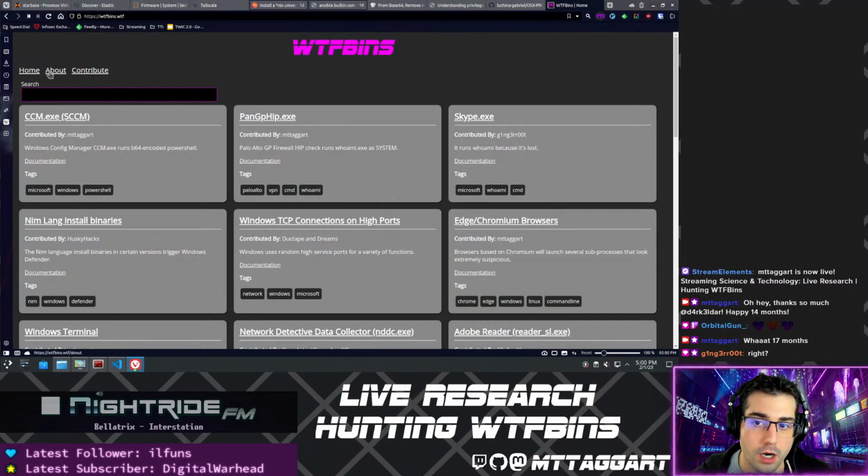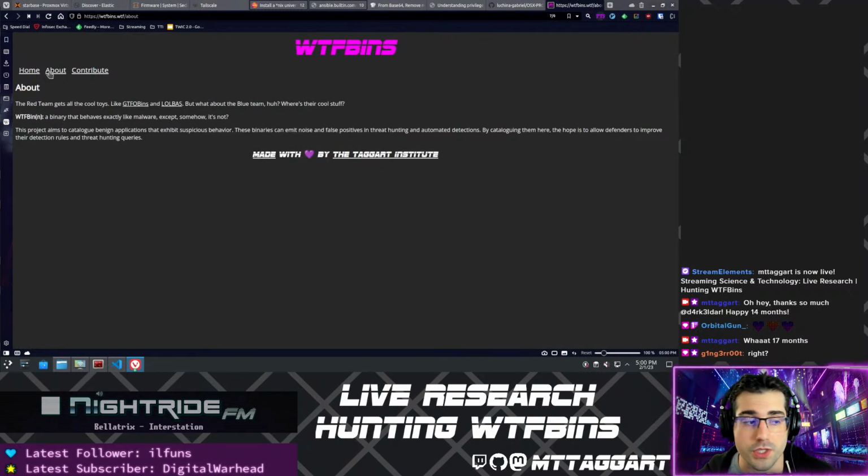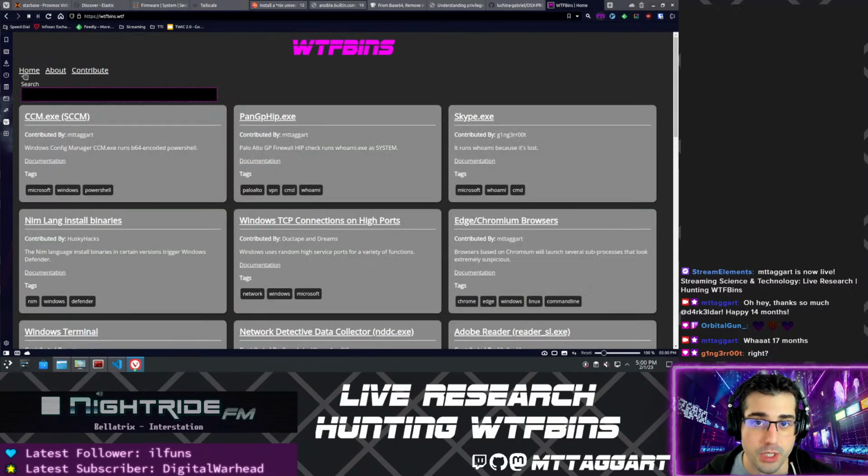WTF bins are binaries that are not malicious, but really want you to think that they are, or it seems like they do. These are often security tools, or they happen to be just basic system utilities that you would expect to find installed on systems that, when you look at them through the lens of incident response or threat hunting, show signs that you would usually attribute to malicious activity.